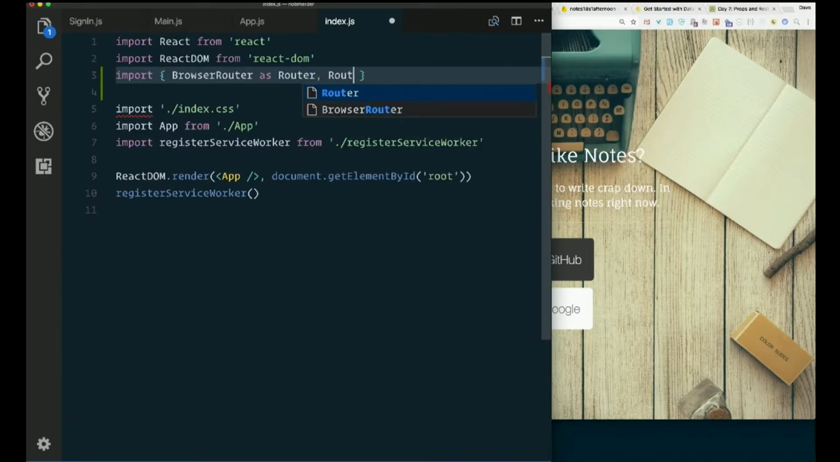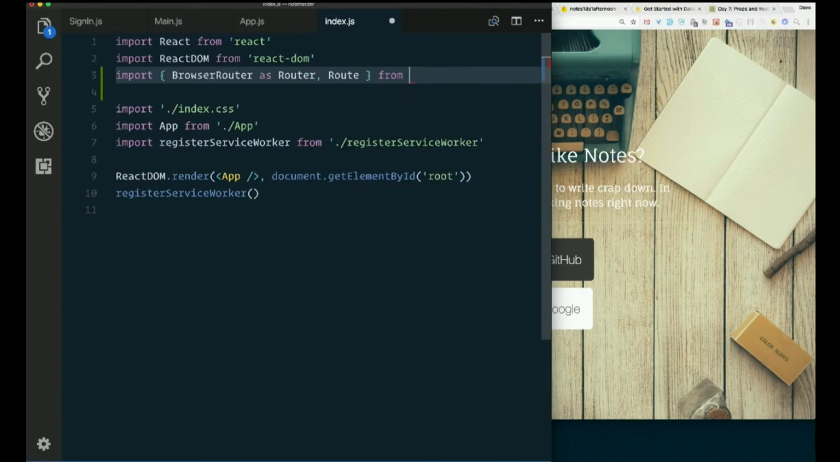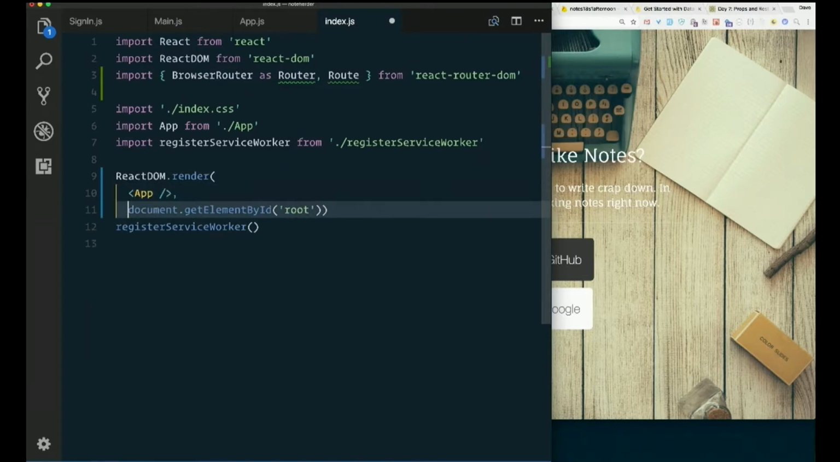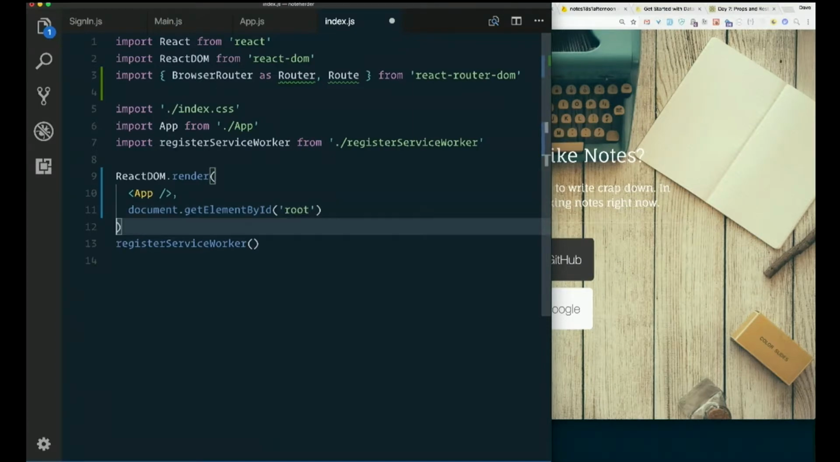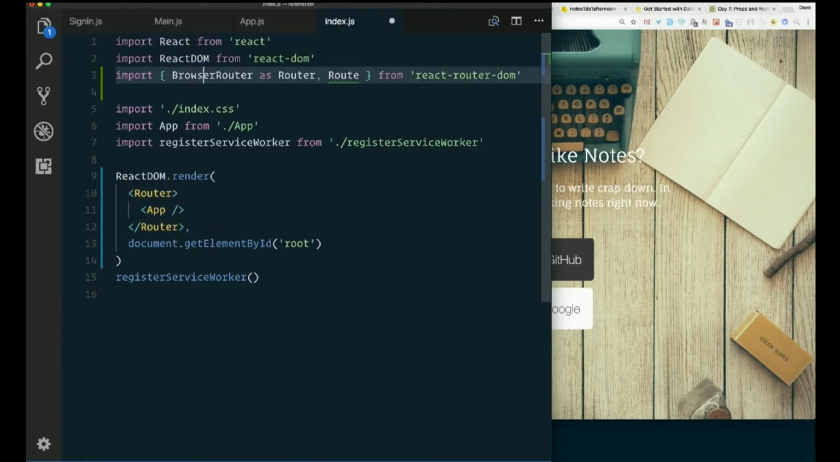Put Route in there as well from react-router-dom. And then instead of just rendering App, what we did last time was simply wrap that in Router. And if I hadn't said BrowserRouter as Router and it just said import BrowserRouter, these would of course say BrowserRouter. BrowserRouter is what it's actually named when it's exported from react-router-dom. We just gave it the name Router.